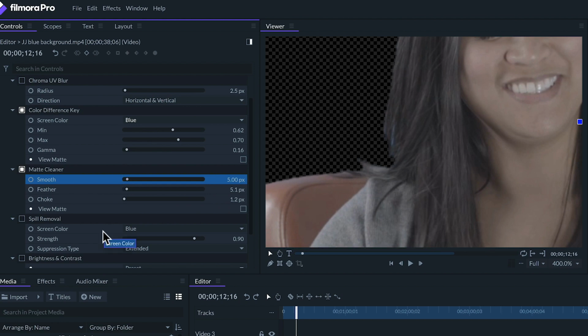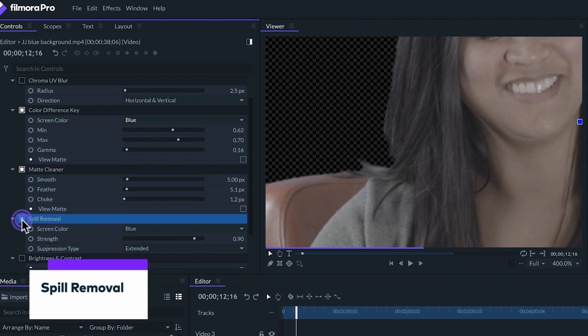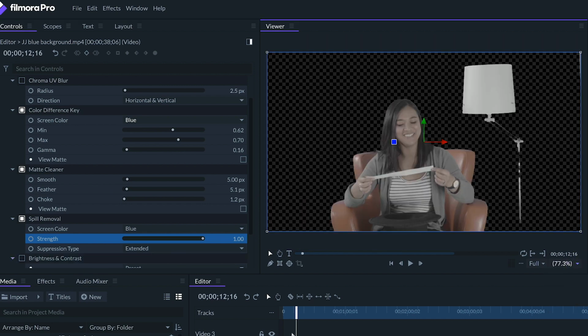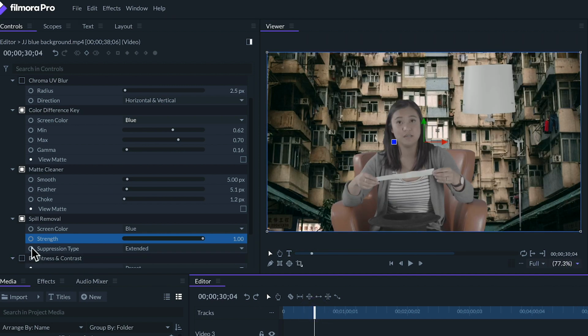Most times, a colored background will reflect some of its color onto the subject. Instead of keying out these colors, spill removal will help us remove those colors from the pixels. I'll select the color of the background and adjust the strength to remove these blue reflections. Later on, we only need to place the desired background and correct the colors to match the clips.